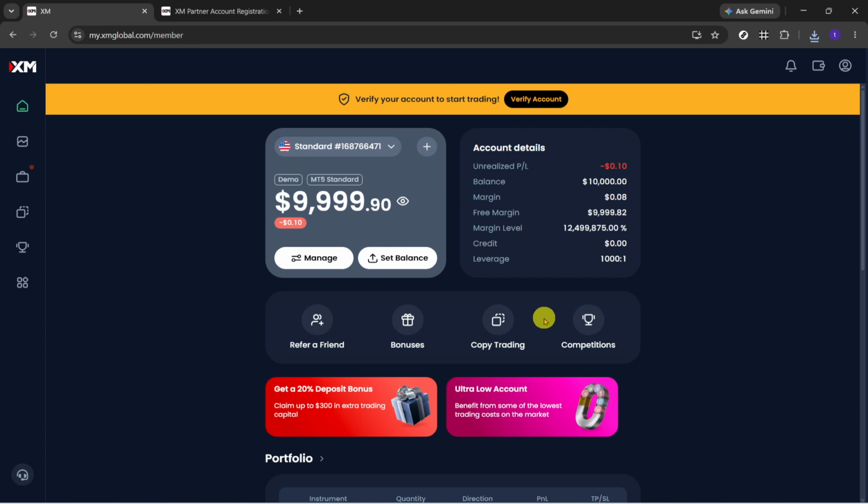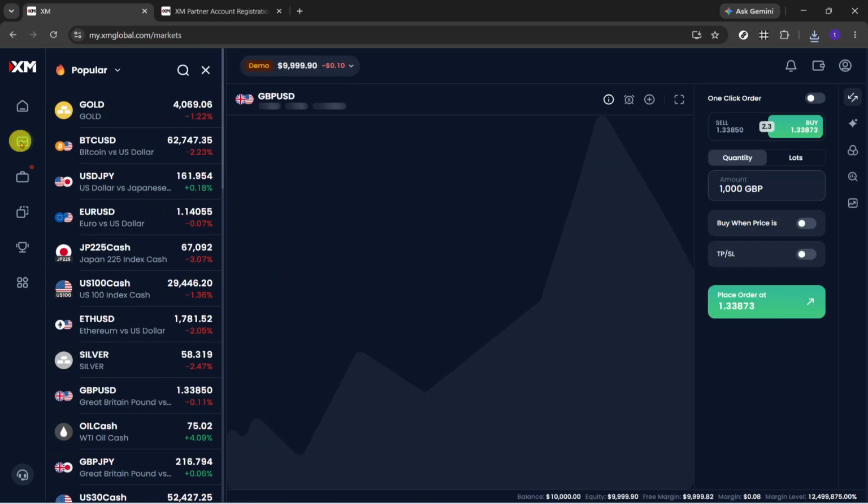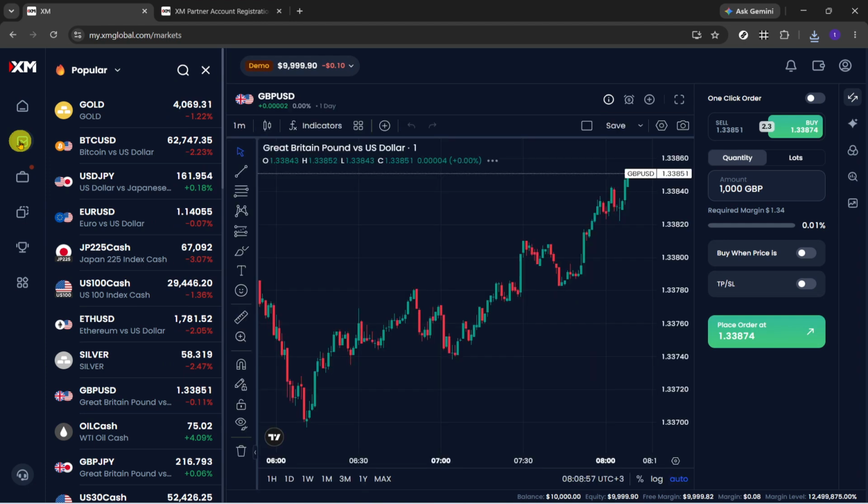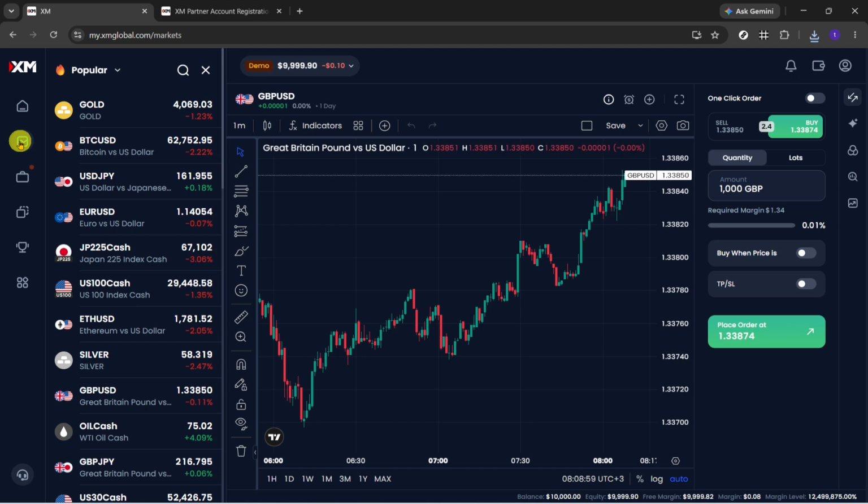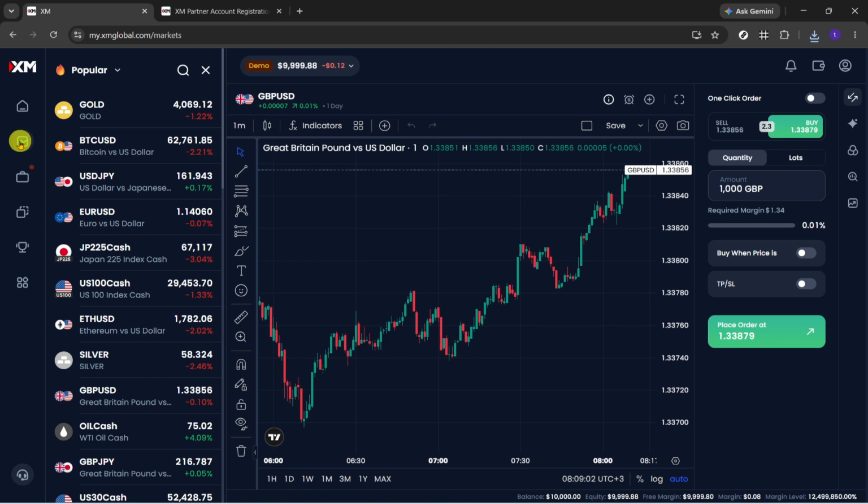Next, look to the left-hand navigation menu and click on Market. This section is where you can browse available instruments and choose the one you want to trade. If you are not sure where to click at first, just focus on the side menu and find the option labeled Market. After that, select a sample symbol from the market list. This opens the instrument details page for that asset.